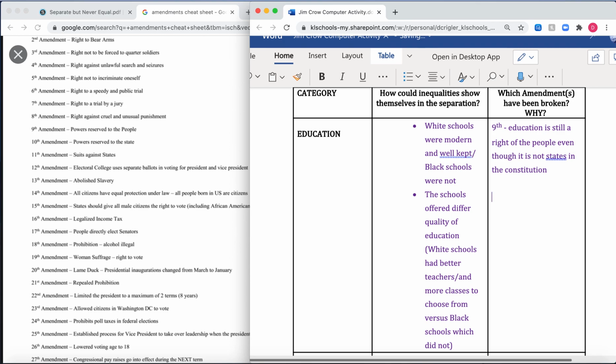Awesome. Now I'm only looking for one, okay? Your teachers are only looking for one amendment that's been broken. However, if you want to do more, this is where you can do more, and we can continue. 10th Amendment, powers reserved to the state. Yes and no. You could if you wanted to.